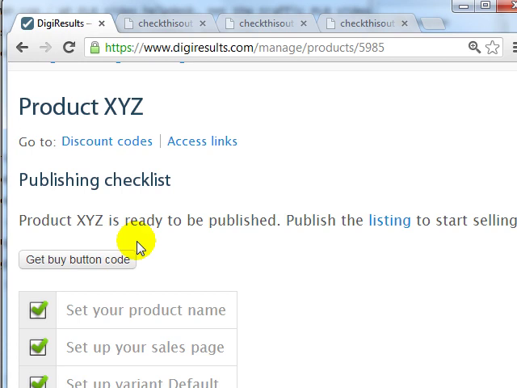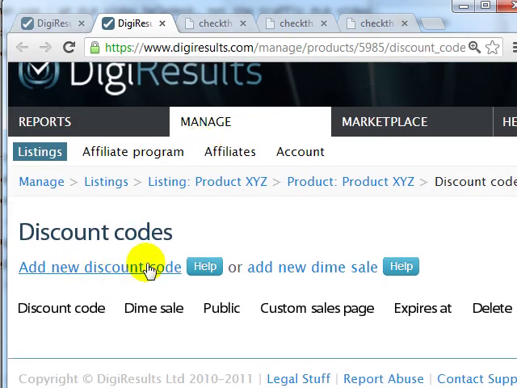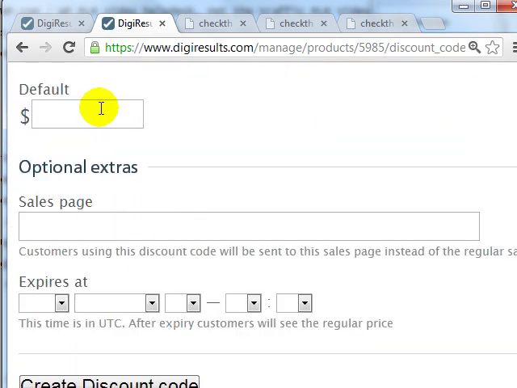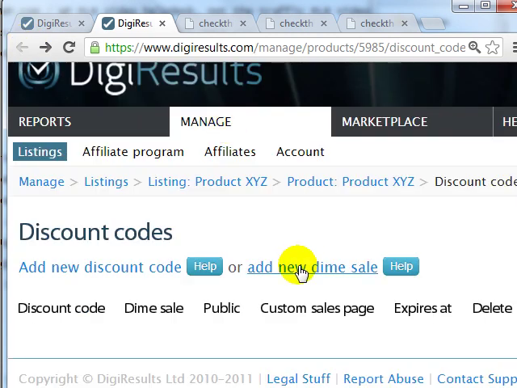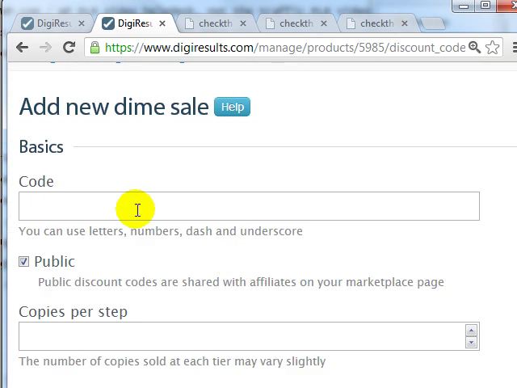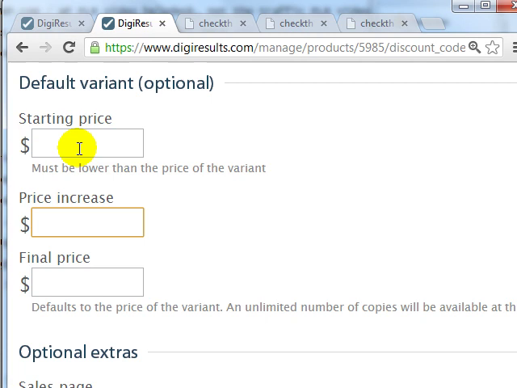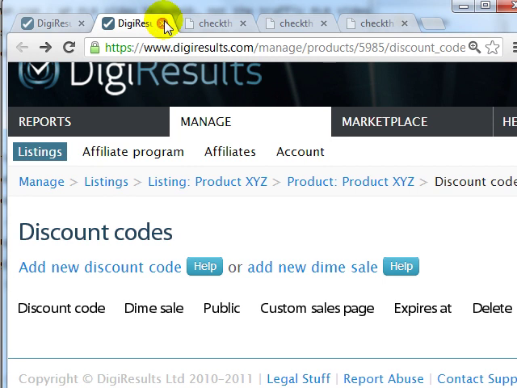Now, before I go here, I do want to mention that you can also get discount codes here by clicking Discount Codes. And you can also add a new discount code by clicking here, creating your own coupon code, and entering the default price and optional sales page if you want to go that route. And if you go back over here, you can also add a new dime sale, enter a code here, and you can make it so there's a starting price and it increases by a certain amount and so forth. So I just wanted to show you those two options real quick.